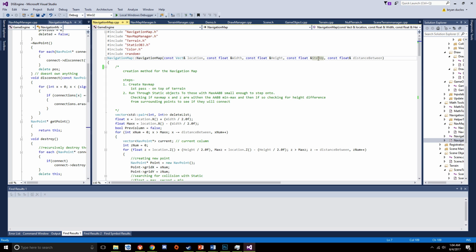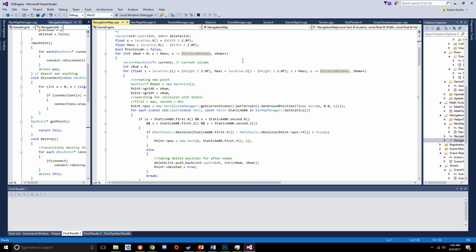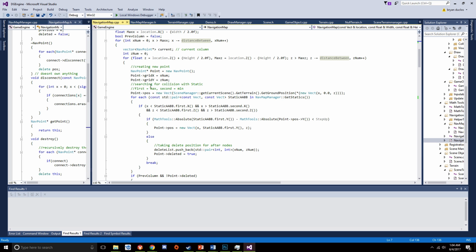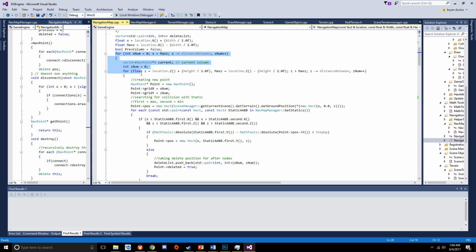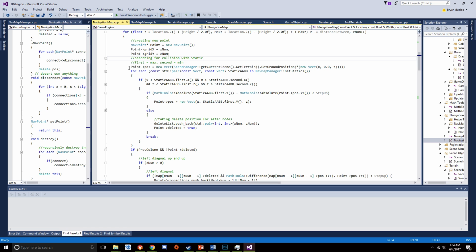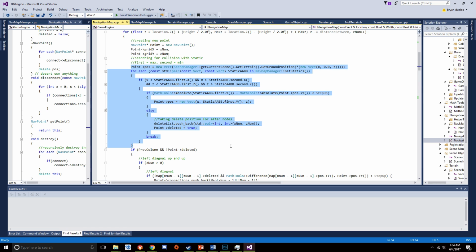If it's too high from one to the other, then it won't connect them. And then distance between is how common they are. We'll look at the actual navigation map manager in a second. Basically, it's a double for loop that runs through and creates a giant square or rectangle with equal spacing.